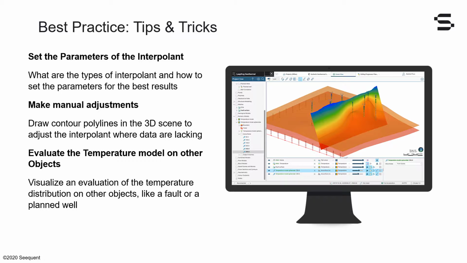During this video, a series of tips and tricks will be presented to help you understand the key concepts of the numeric interpolation and also to use some of the other tools available in Leapfrog Geothermal to adjust your model. First, we will see what are the different types of interpolant available in Leapfrog Geothermal and also the different parameters that can be changed to modify the results of the interpolation. We will then look at how to make some manual adjustments to influence the interpolation in areas away from the existing data. Finally, we will see how to use the newly constructed model to evaluate the temperature distribution on another object in your project, for example a fault or a plant well.